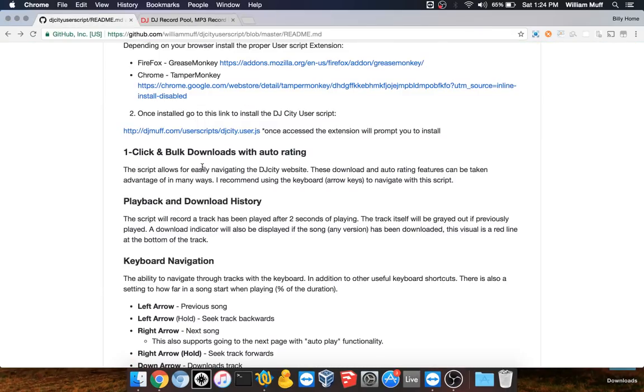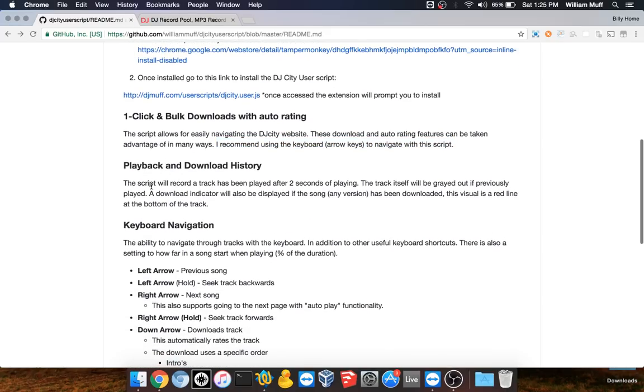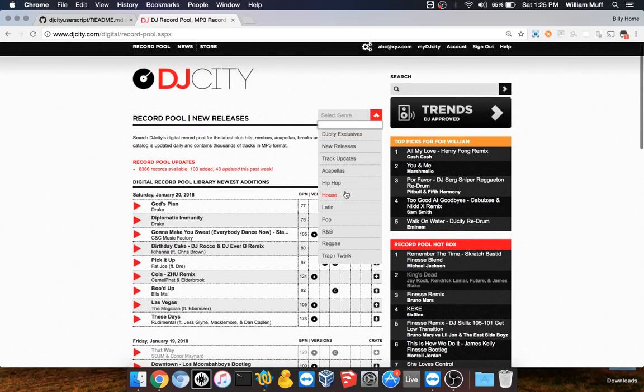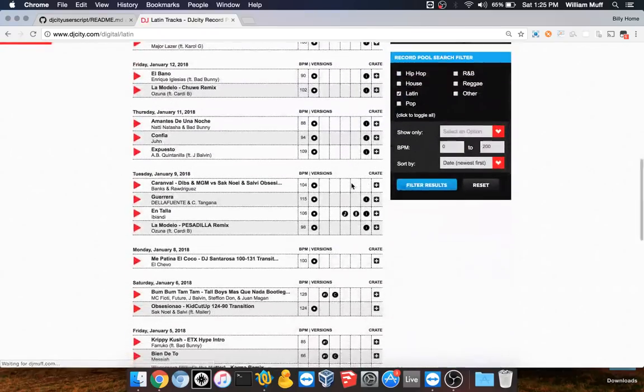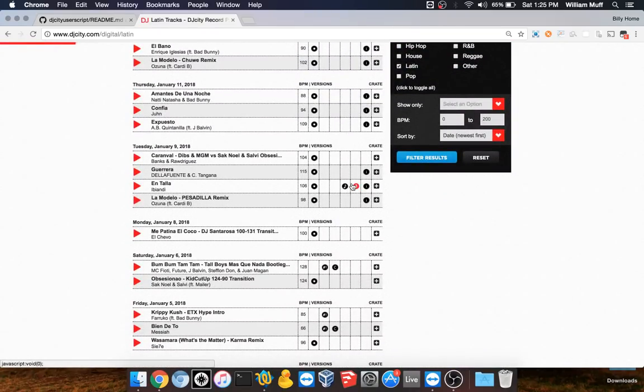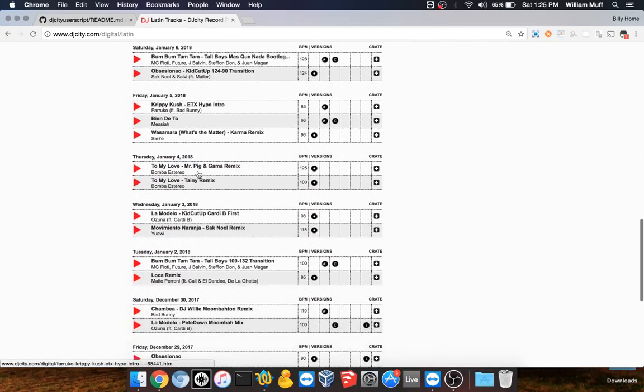So, yeah, I recommend using the arrow keys, which we'll talk about in just a minute, as far as how to navigate with the arrow keys. But it also stores playback and download history. So an example of that is going to be... So you could see how it's red up there. It's loading the information to see if you've downloaded or played any of these tracks.